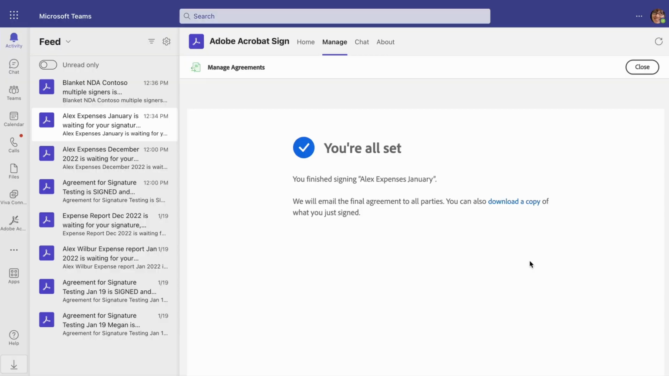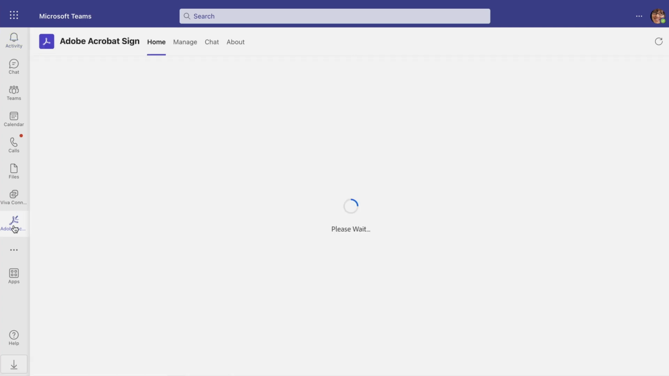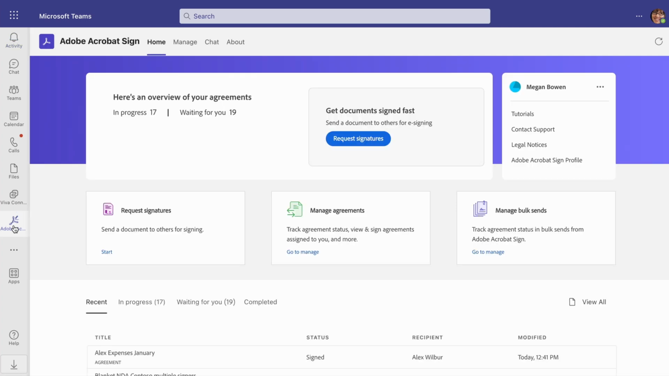So the second thing that Megan wants to be able to do is to manage all of the agreements that she has in flight. So if it isn't something immediately waiting for her or something that is completed, she can go over here and open up the Acrobat Sign for Teams app. You'll see that it opens up a nice homepage that immediately orients Megan towards what she's trying to accomplish in Sign with Teams. She's got an overview of everything she has in process up here at the top. You can see she's got 17 in process and 19 things waiting for her to sign. Some tutorials if she gets stuck, access to core actions across the page.